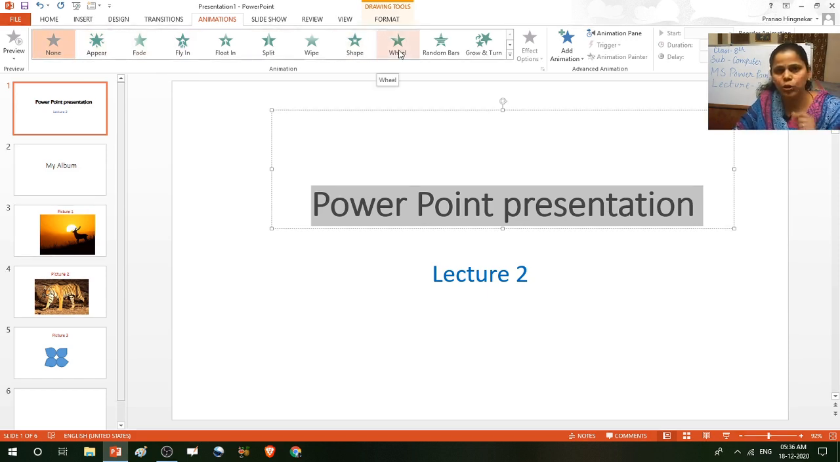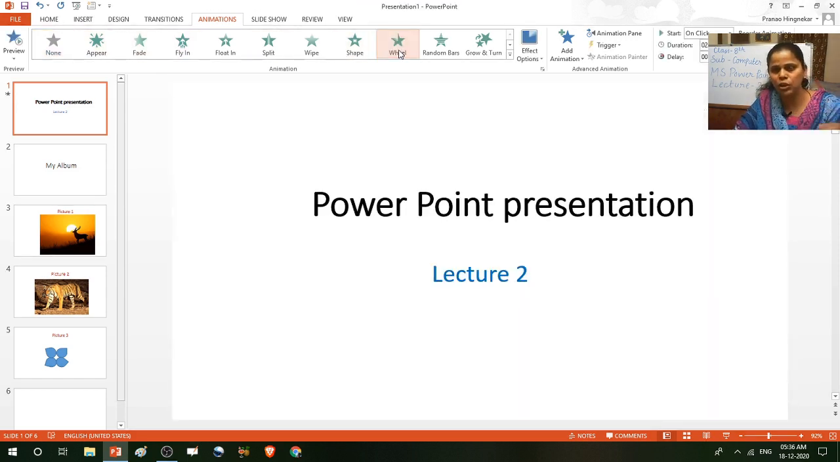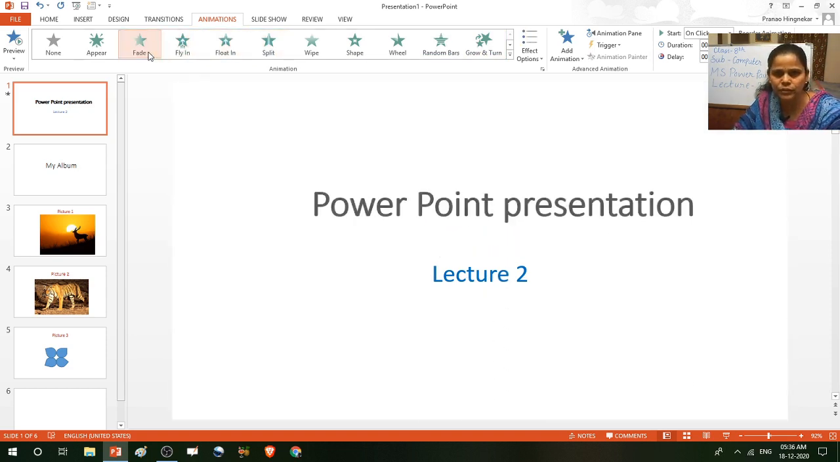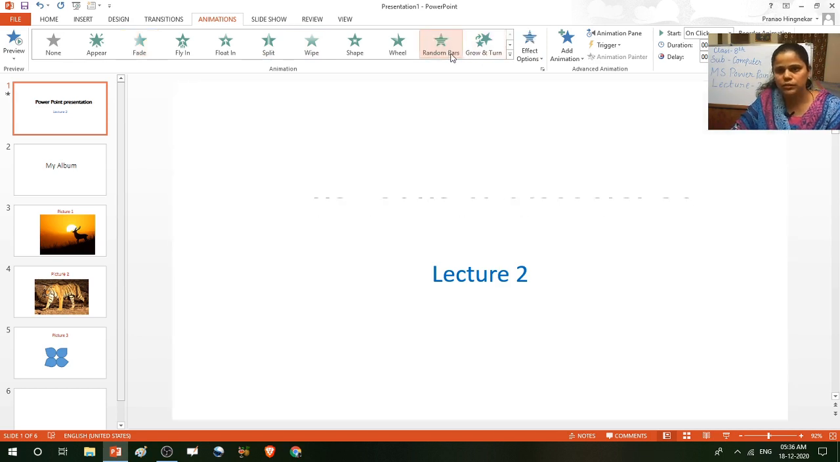So I just click on the wheel option. If you click on the wheel option, you can see the animation of this title, the PowerPoint presentation, or you can change to any other animation. So I select random bars, or grow and turn, or split, float in, then fly in, then fade. Okay, so in this way you can set any animation option as your choice.